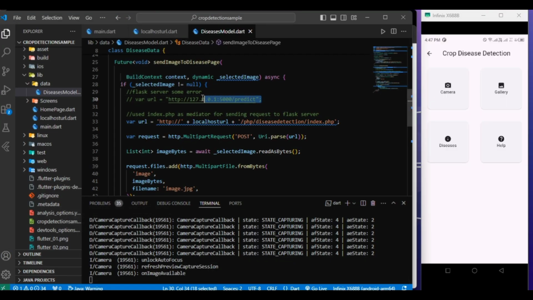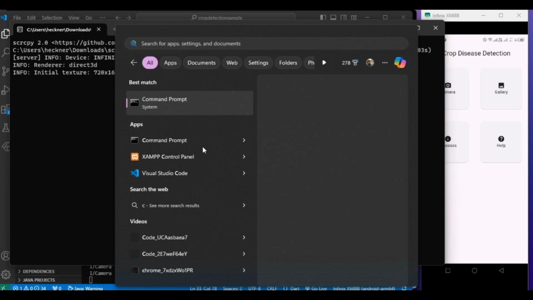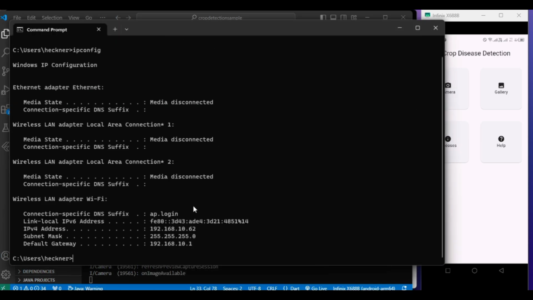As I am unable to directly use the Flask server, that's why I have used the secondary URL, which sends the image first to the index.php file, and then the index.php file will again send it to the Flask server. Now we have to get the value for the localhost URL. For it, open the command prompt, type ipconfig, and copy the IPv4 address. It is the localhost URL.